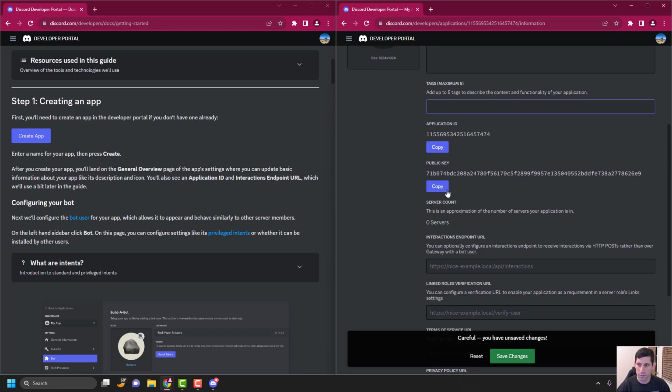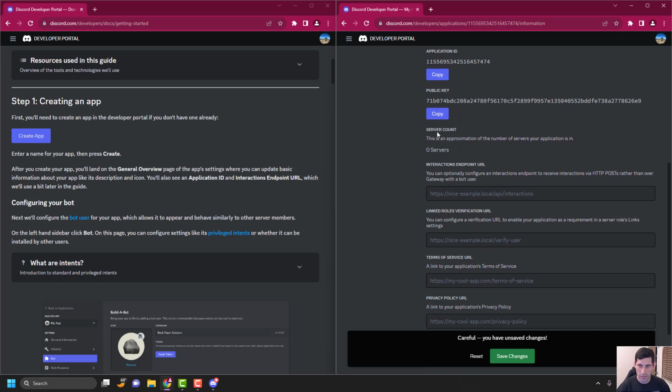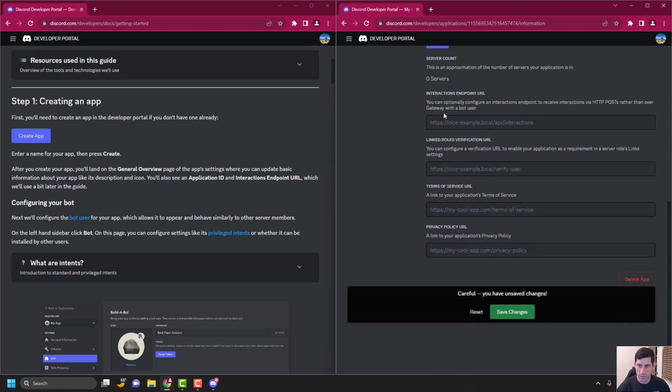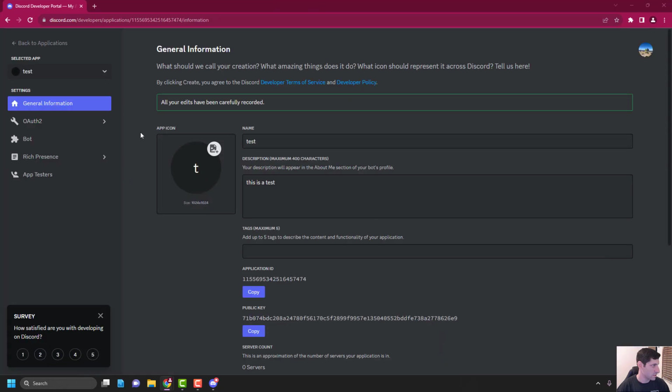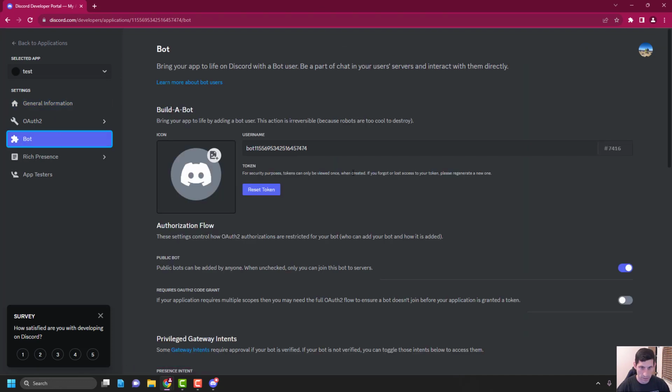Application ID, public key. This is all stuff that you'll need when you're coding your bot. So we'll come back to that. Server count, interactions, URLs. You don't really need to worry about this stuff right now. So you can just hit save changes. Right. Yeah, so now we want to configure the bot. So that's this here.